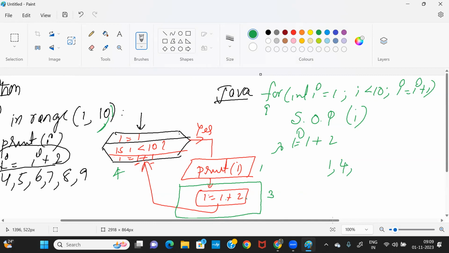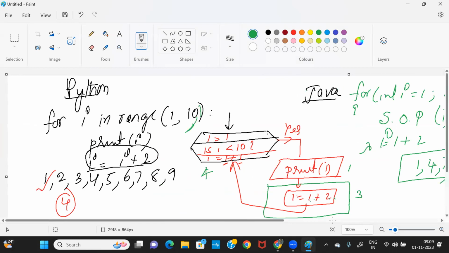4 plus 2, 6. 6 plus 1, 7. 7 plus 2, 9. 9 plus 1, 10. Only these three. This is logical. And this is illogical. I think this is a major flaw or bug in Python. Let us see them writing code.